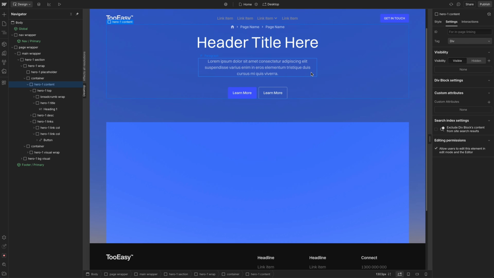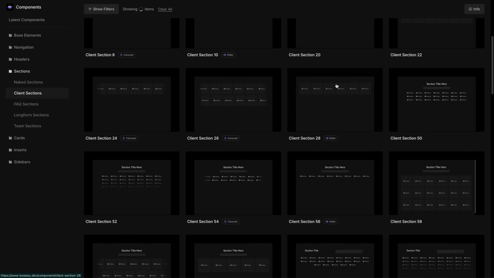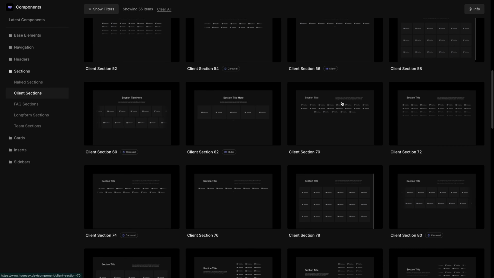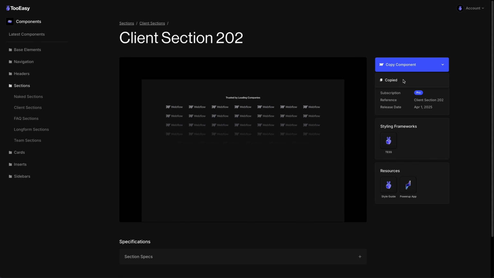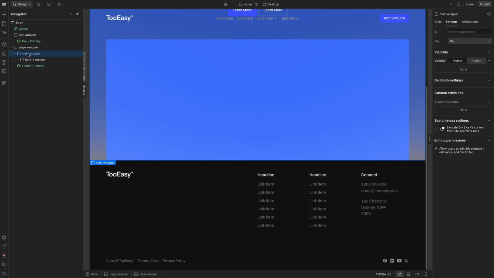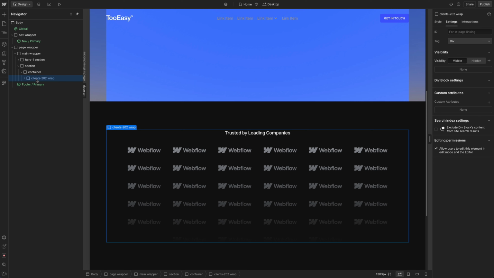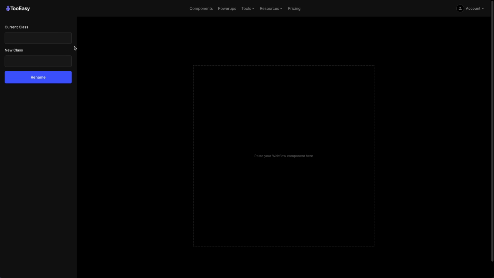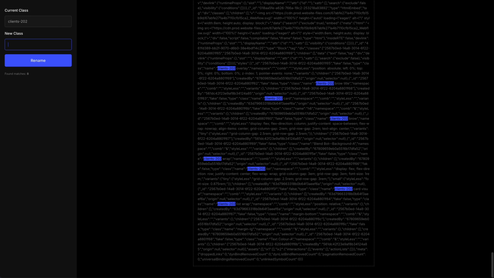Okay, so let's keep building out our page. Next, I'm going to look for a client section. So let's copy this component and paste it in. I'll once again quickly rename this to clients without a prefix number, as it's unlikely there'll be multiple instances inside this project.